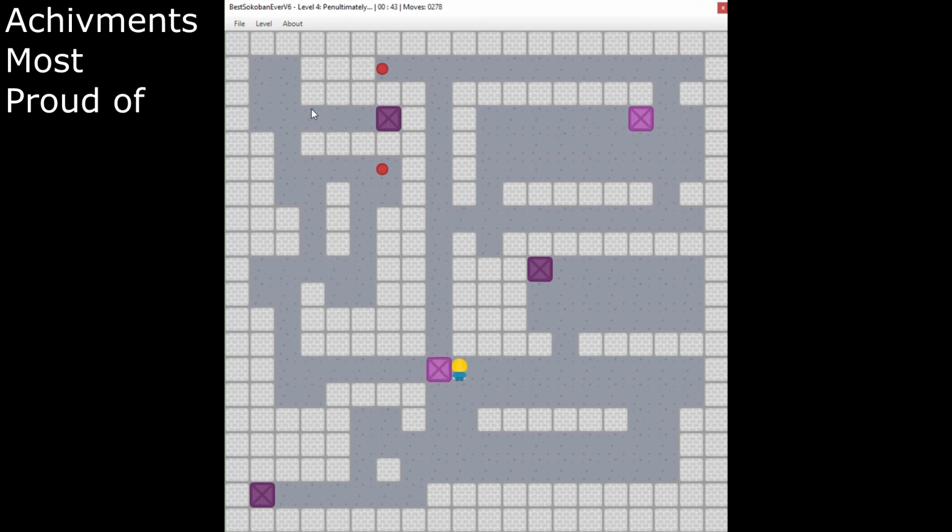The thing I'm most proud of is the music and the design of the UI. I'm also really proud of the animations, as these took a while to get right.